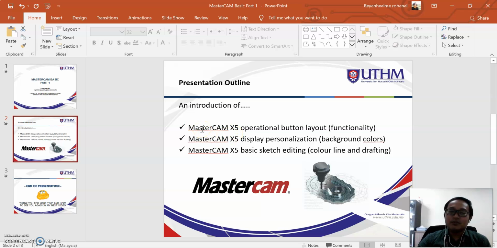So this is the first one, Mastercam X5 operation button layout. We're going to study the functionality of the operational buttons that have been provided in the software. The second one is Mastercam X5 display personalization, where we're going to change the color of the background for our sketching window. The last one is Mastercam X5 basic sketch editing. We're going to change the colors of the line sketching and make a drafting on our sketching.